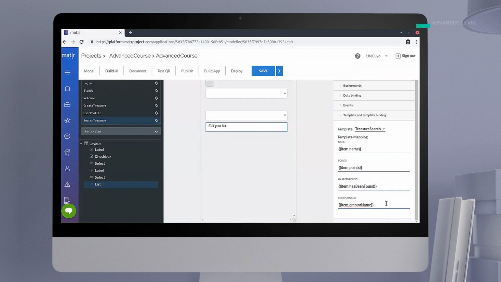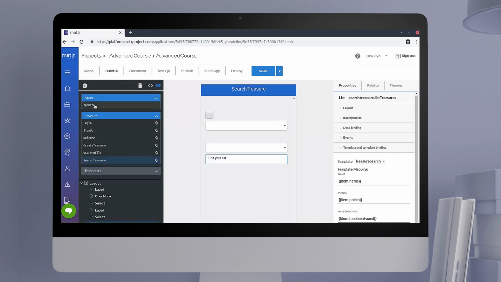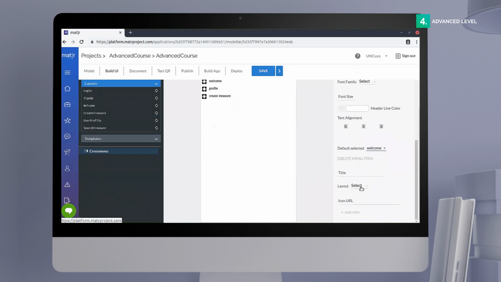We only need to add it to our cross menu. We display the menu list and select our App menu. Then, we select the right panel and add a new item with the title Search Treasure, and then select the Search Treasure layout.